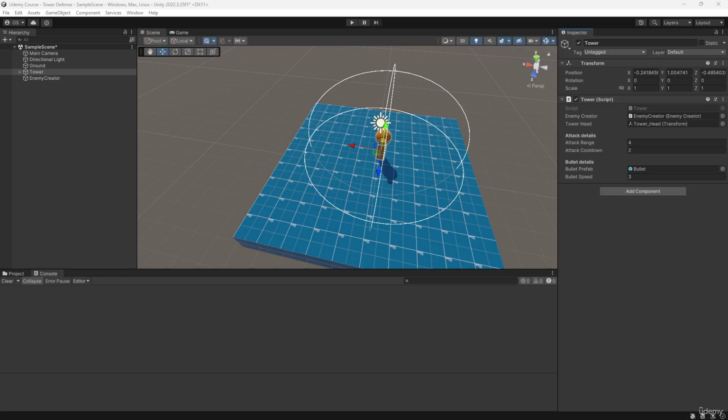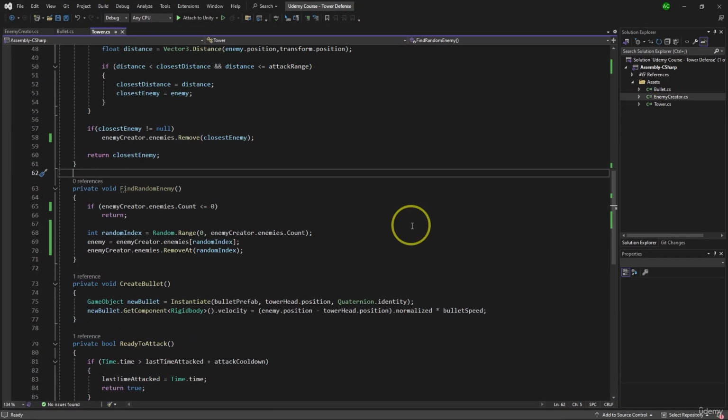Now we're gonna try to make all of the variables private if we can. This will help us to keep the code clean, readable, and also this is just a good practice to keep your variables private if you can. Let's go to the tower script over here and let's discuss it a little bit.